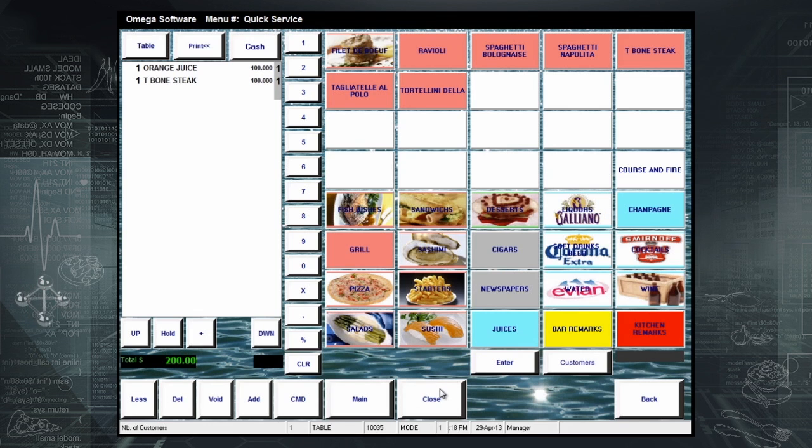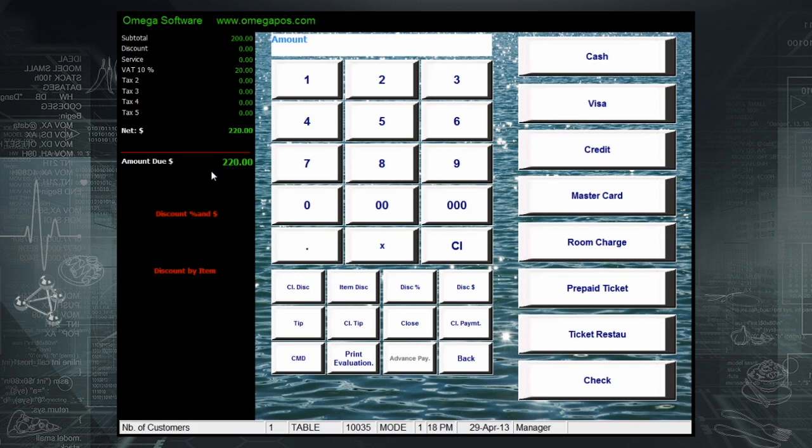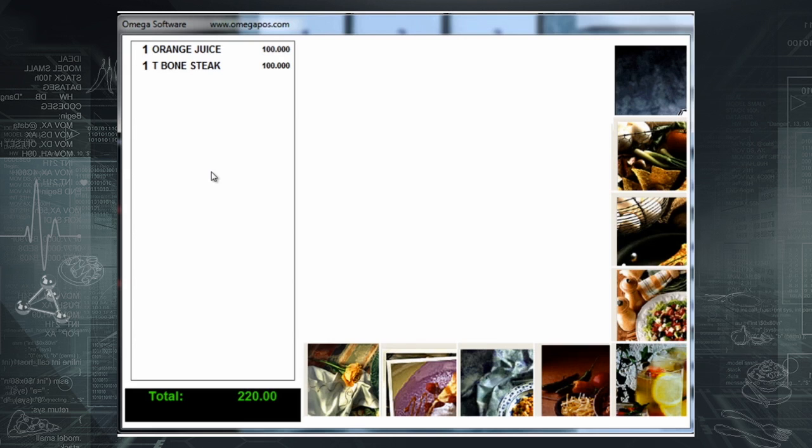When done, click on Close. The total amount of the invoice is shown here. The customer will also be able to see the total amount on the back screen.